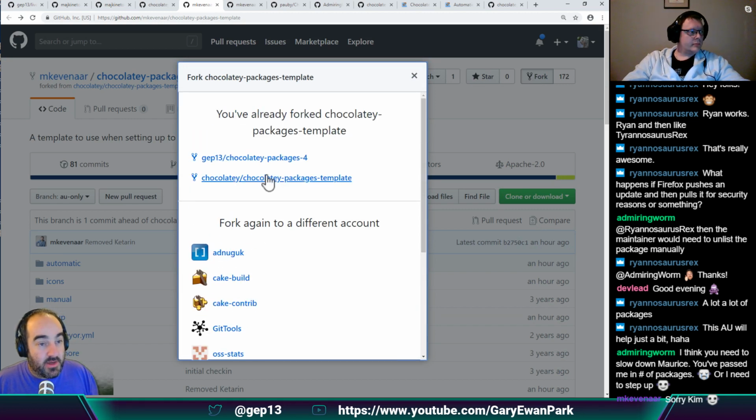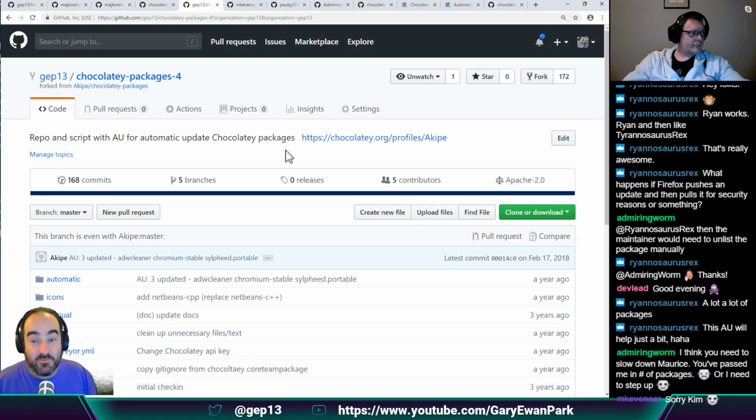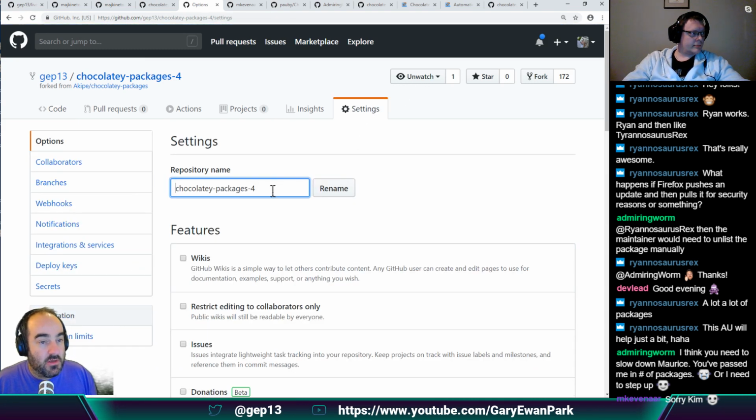And I've got multiple things called Chocolatey Packages, obviously. So we're going to fork this to Chocolatey Packages 4 in my repository. It's a bit of an unfortunate name, but we'll run with it. But what I might change this to before we do too much more is I'm going to preemptively call this Inedo Packages, Inedo Chocolatey Packages.